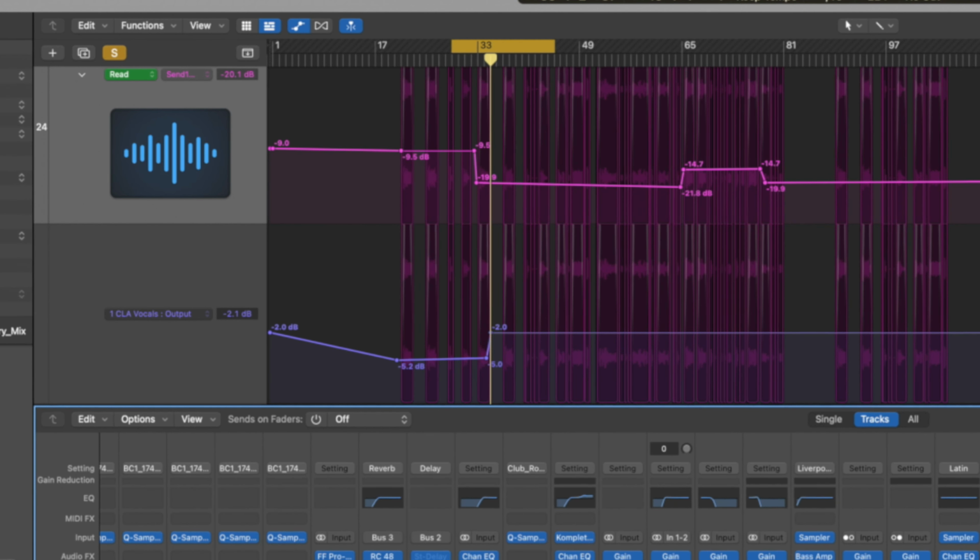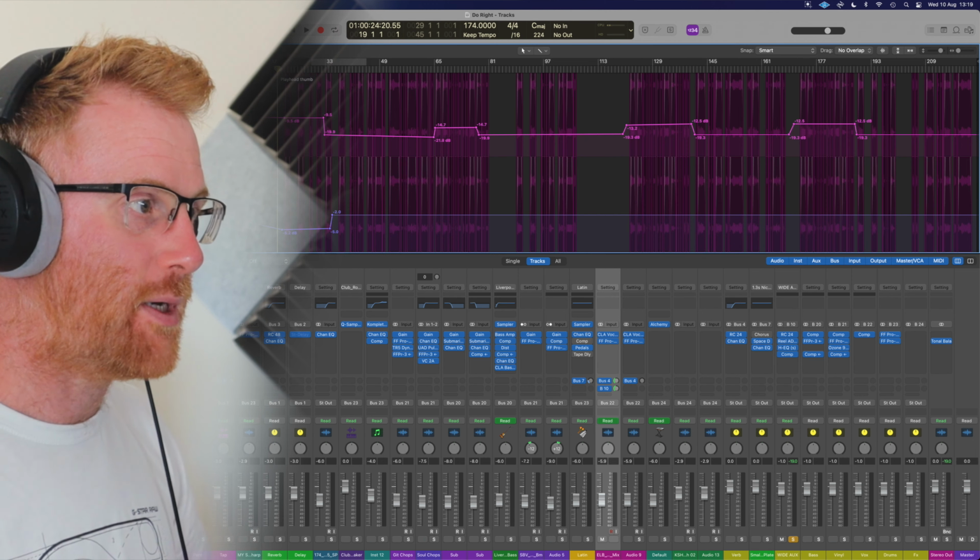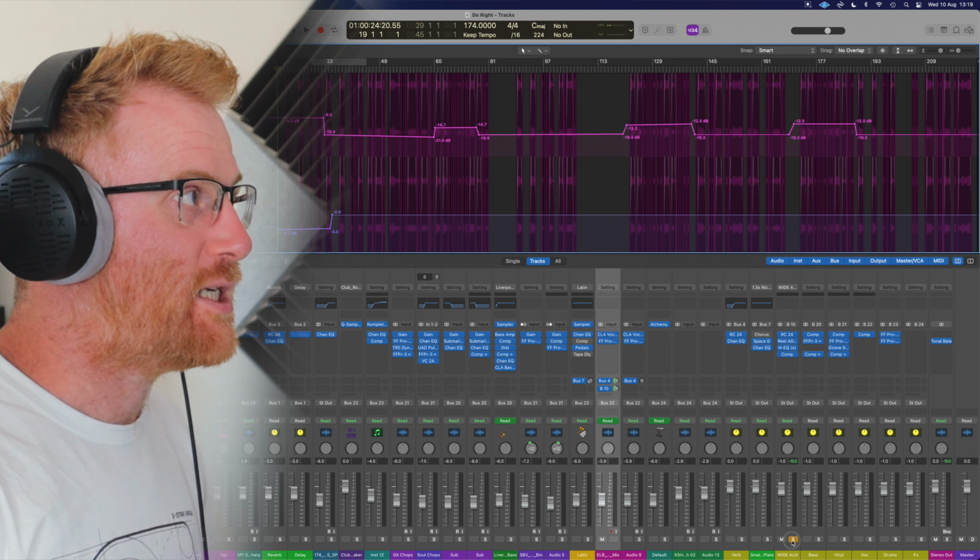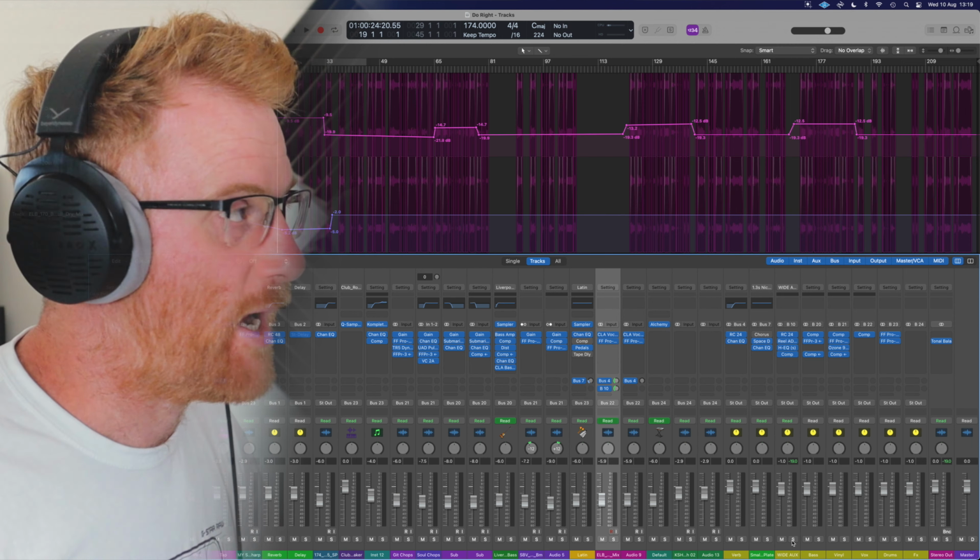So let's just listen to it all for context, right? Now we know what's going on, we know why these buses are happening. What do they actually do when we listen back to this bit of the track?